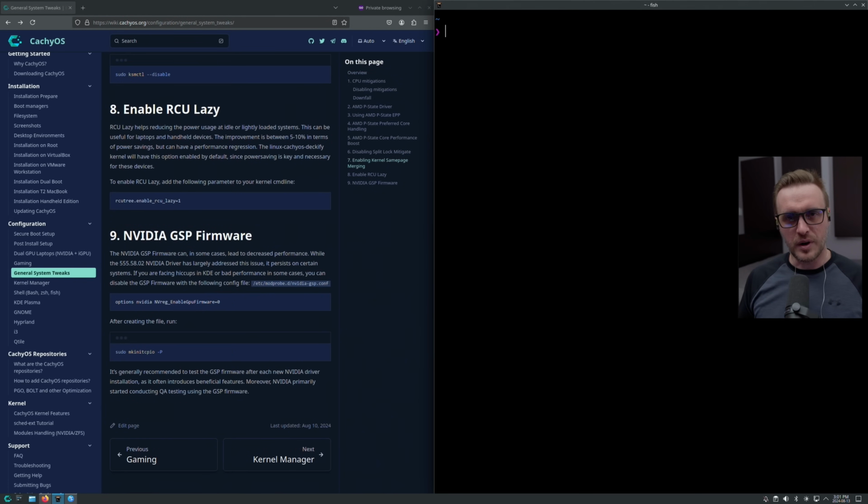So now let's talk about the GPU. If you are on the AMD side, you literally have nothing to do. Everything should be up to date with the latest kernel and the latest Mesa version on CachyOS. I don't believe you have a lot of things to activate or not activate from this side.